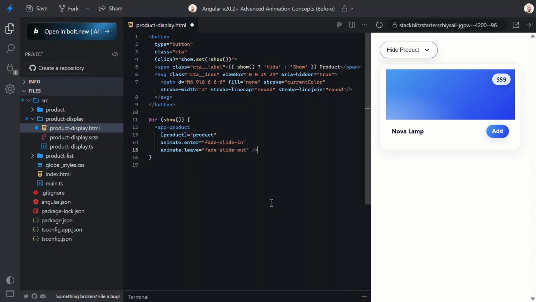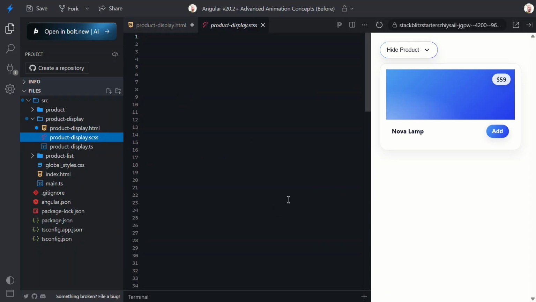These attributes don't run any JavaScript. Angular just adds the class at the right time. Fade slide in on insert and fade slide out on removal. Angular then waits for the CSS animation to finish before removing the element, super important for clean exit animations. Now, when using these new animation primitives, we add the animations in CSS. So let's switch over to the style sheet for this component and add them.